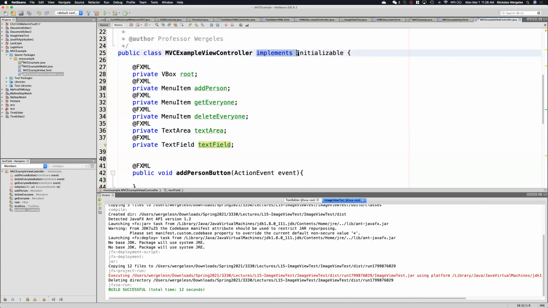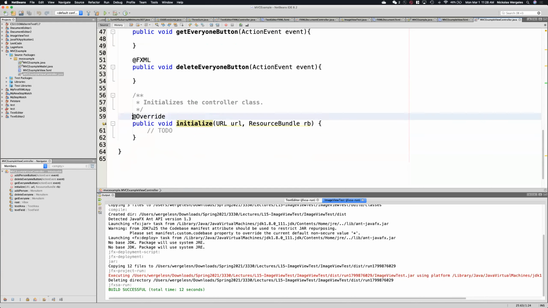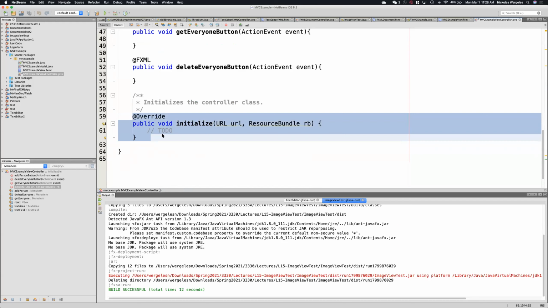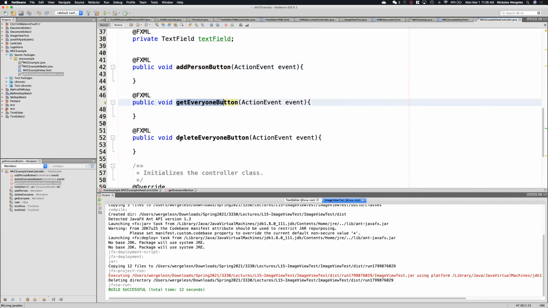You'll see the controller also implements Initializable. This is important. That way you can have your initialize method. The purpose of the initialize method will be to create the model object. And then you'll see I have my event listeners: add person, get everyone, delete everyone.